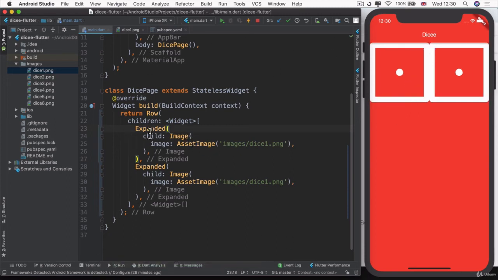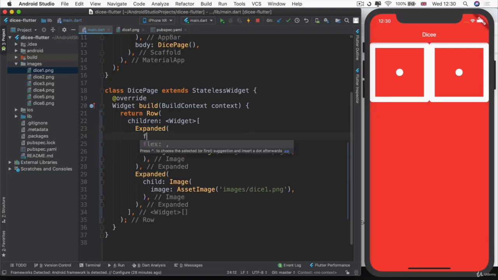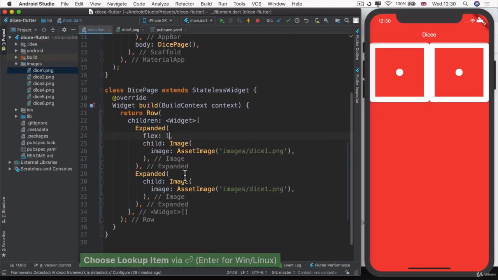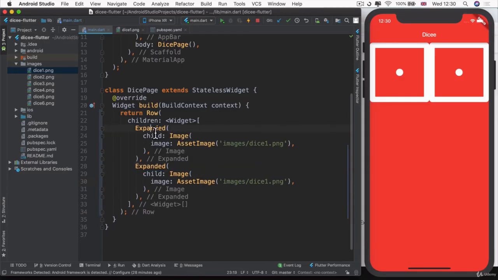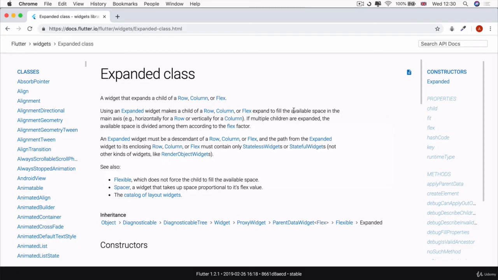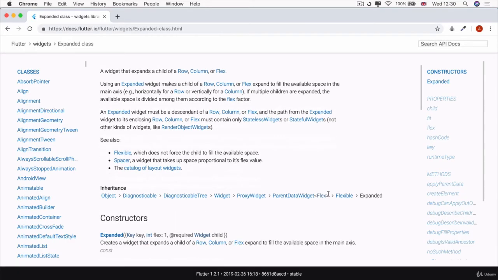And by default, every expanded widget gets its Flex setting set to 1. And of course, if they both have a flex of 1, then it looks exactly like this. They take up the same amount of space. So this is already included in the expanded widget. Now, how do I know this? Of course, it's the documentation.